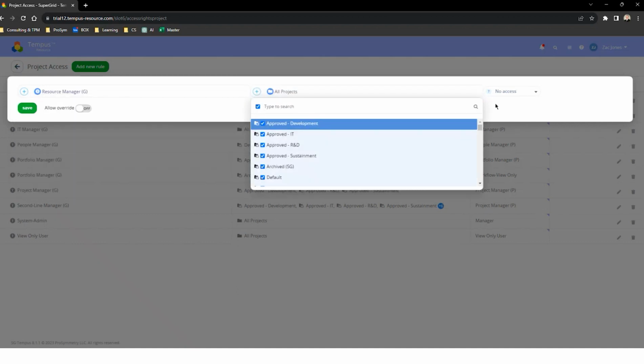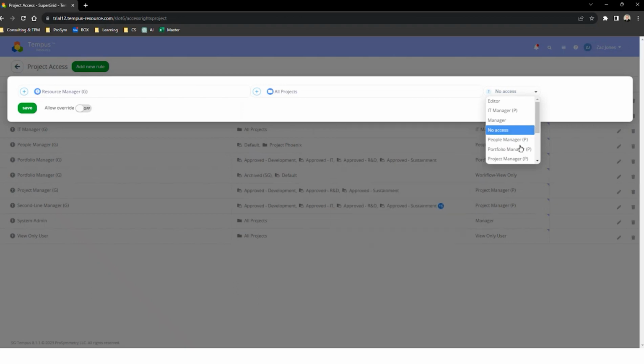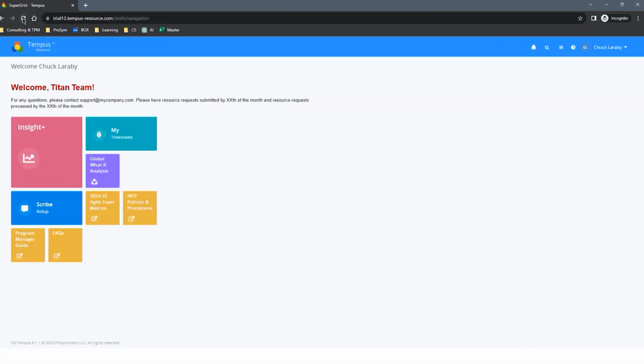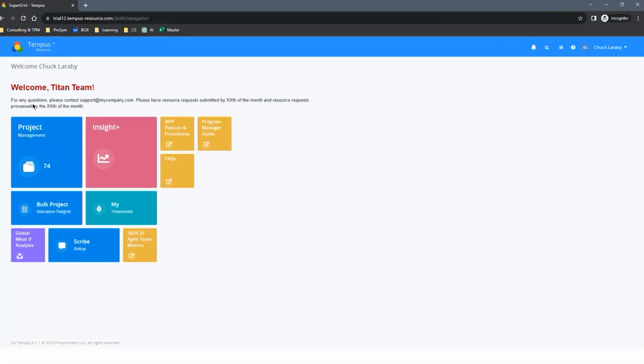And then I can say, hey, yeah, we just want to give them access to all projects. And then here's that P that we kind of put on that resource manager P. So now we're connecting that global role to that project role. We're going to go ahead and save that. And then let's go see what that did to Chuck's area. And so, if I refresh, you'll automatically see projects, and then that BPA flat grid as well came up here.